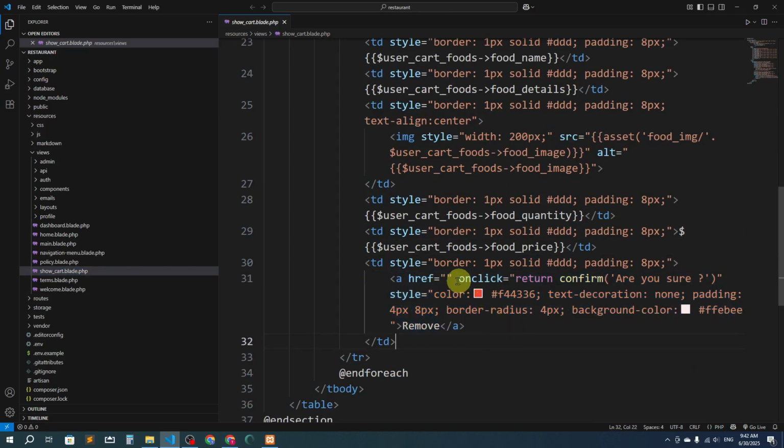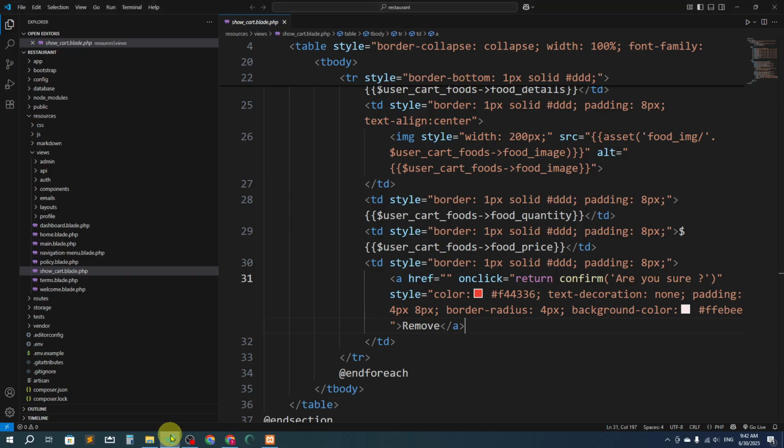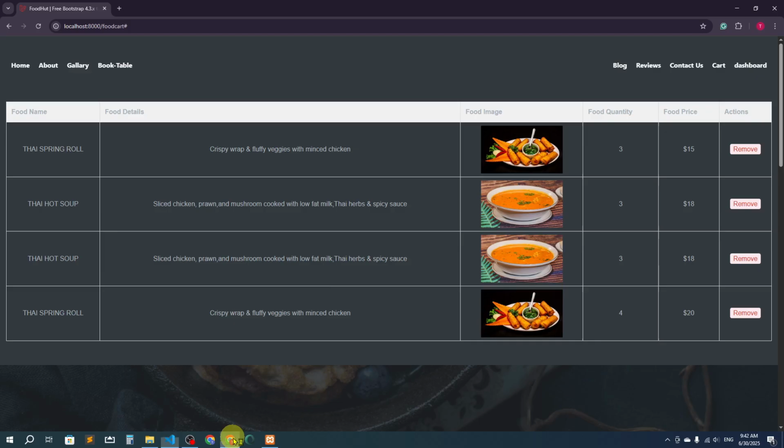So here you can see I have added onclick return confirm, "Are you sure?", because let's say accidentally you delete this. I mean, you don't want to actually remove it, but you click here and it's removed. So I don't want this, and that is the reason I have added onclick, so that it will show a pop-up message at the top, and then if you click OK, it will be removed.